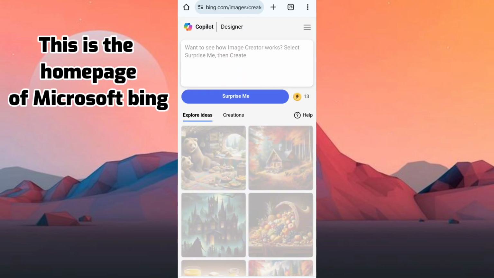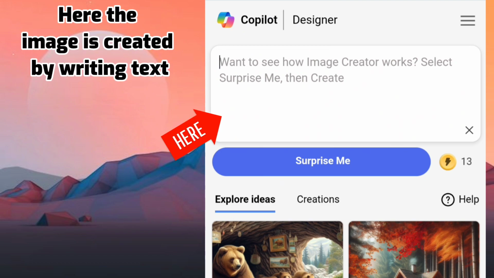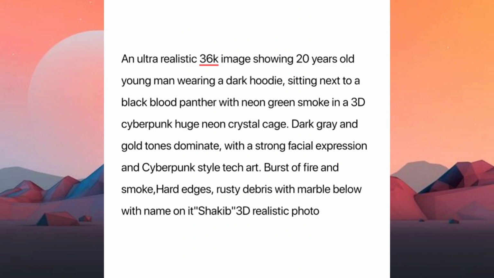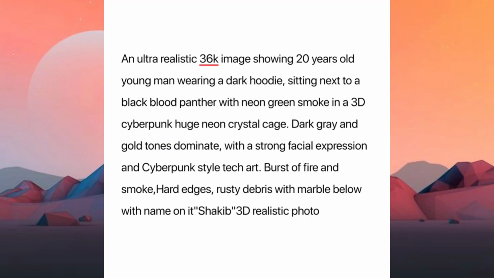This is the homepage of Microsoft Bing. Here the image is created by writing text. You will need this text to create the image. So put this text with a screenshot so that you can copy the text from the image later. At the end, I will tell you how to copy text from this screenshot.